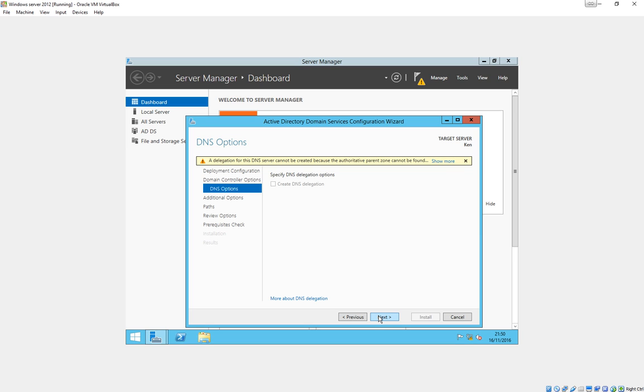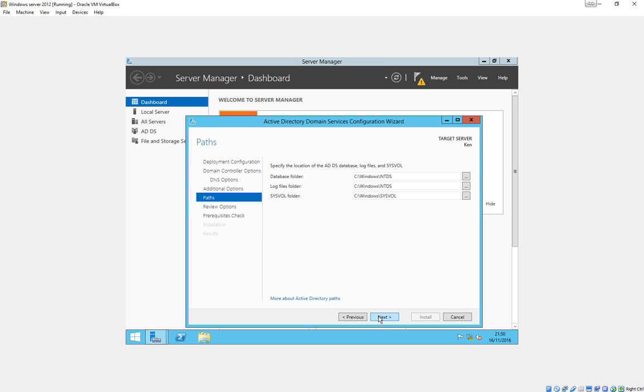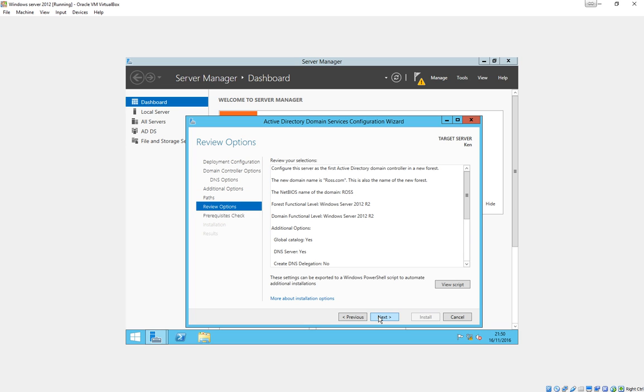It can't find a DNS server at the moment, so it will ask you to install one later. It will search to see if anyone else is using a NetBIOS name of Ross, and if no one is found, it will let me proceed. At this stage there's no point in changing installation paths. We will take the ones that are given and we get a summary of what's going to happen.